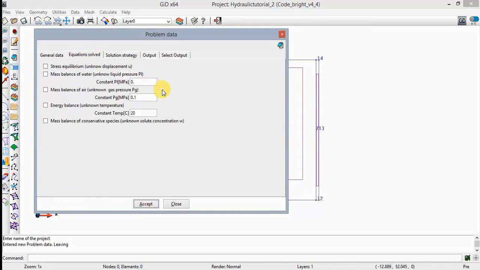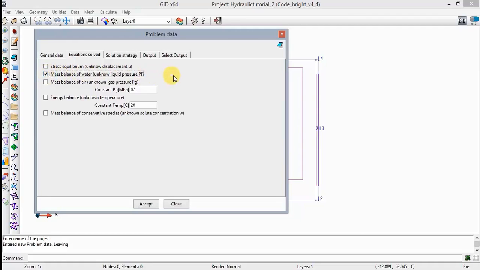Now select the Equation Solve tab. Check the box beside Mass Balance of Water. Set 0 in the Constant PG box, and click Accept to save the changes.